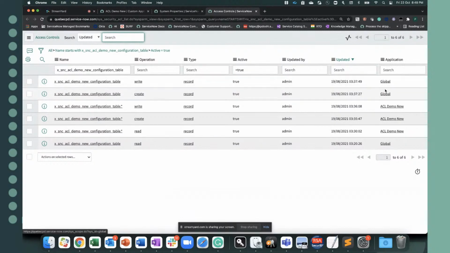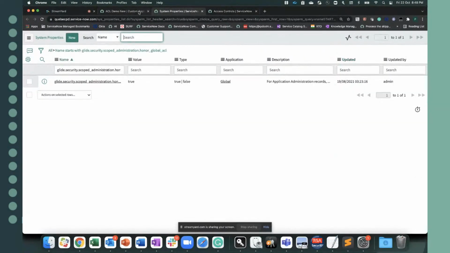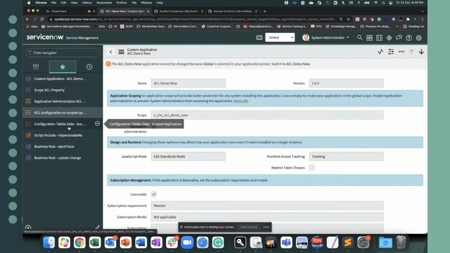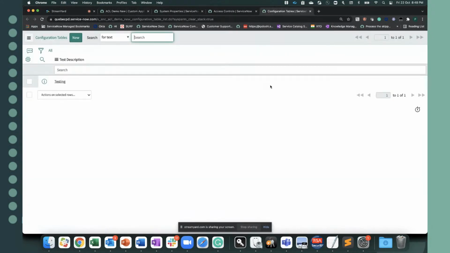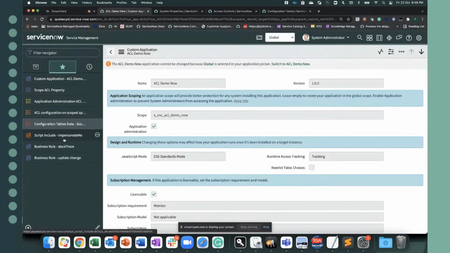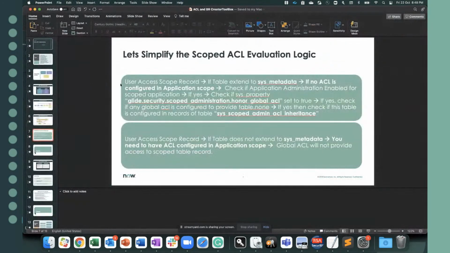You can notice there are 3 global level ACLs, which are on the table level, and there are 3 on the scoped ACLs, which are table.star ACLs. And then we have this configuration table records. So now you can see the record in the configuration table. This table extends to the sys metadata table. So let me get the inheritance table name.